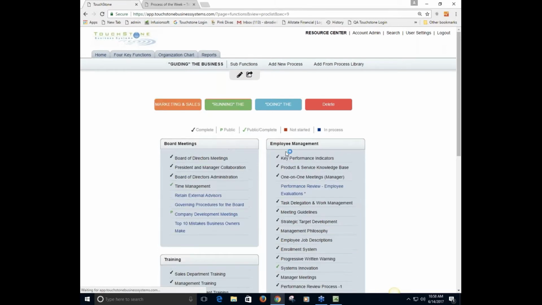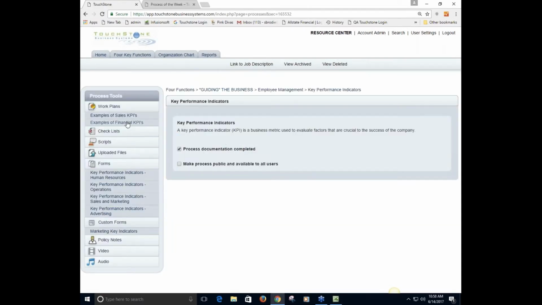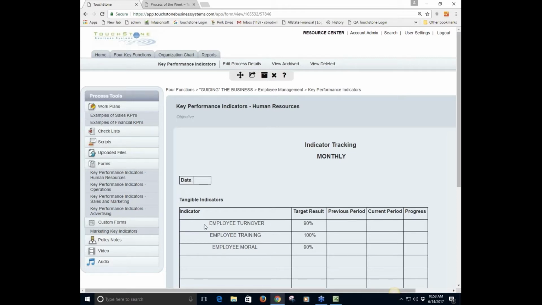So back to this. So think through these performance indicators. What are the top 2 for every department? And here again are some examples of indicators that you can find here in this process. Down here, there's even forms that go into even more detail. So under human resources, things like employee turnover, employee training, employee morale. Those are 3 good ones.